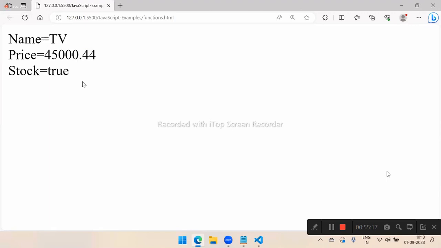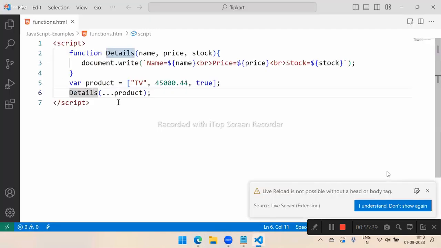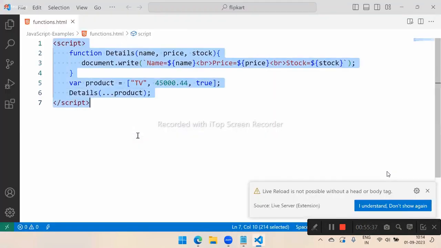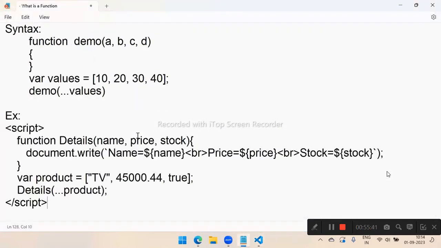If anybody asks what is the difference between rest and spread: rest is about formal parameters, spread is about actual parameters. That is the point, right? So here we have to do it like this, values. This is an example for that. I will copy this example. So in modern JavaScript, we have rest parameters and we have spread.